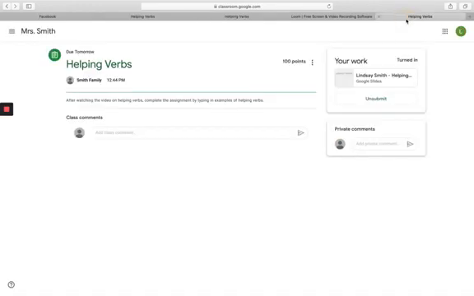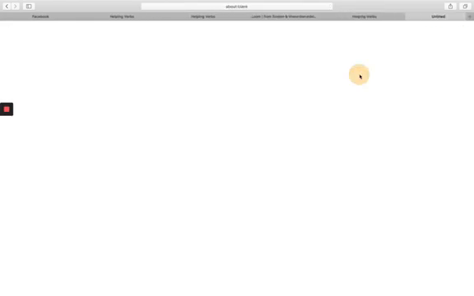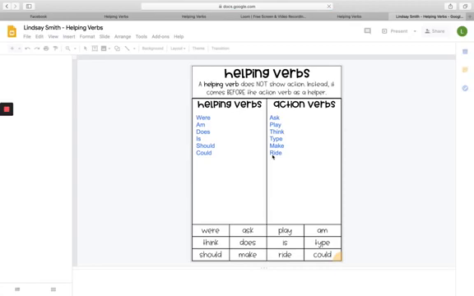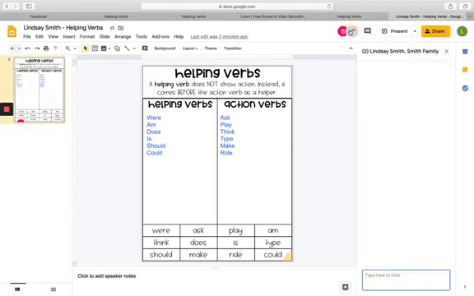So if I go back now to the student side, I can see it has been graded. I can see the point value that I got. I can click on the assignment. If my teacher left me any notes, it would be in here as well. I can type in any questions if I want to chat with her, if I was confused.